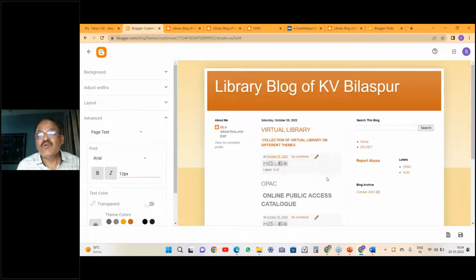Now one thing you remember: it has still not been saved. For 4 or 5 years, I still remember that I tried my level best, but it was still not saving. So many times I tried, but it was not saving. But later on, I saw that there is a save option here. You have to click save here.